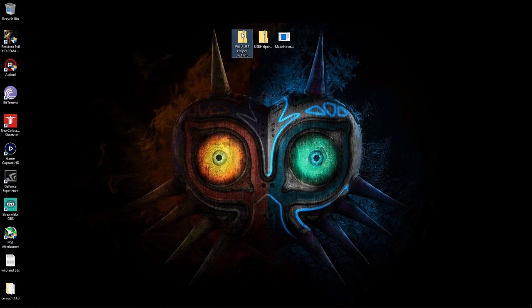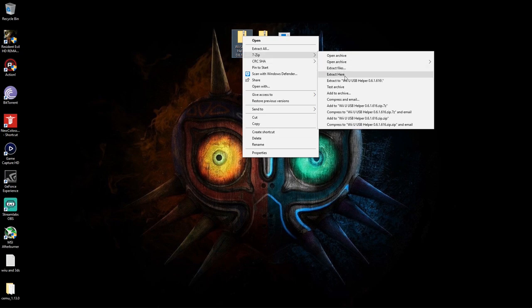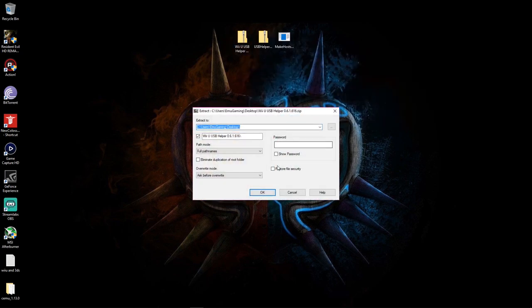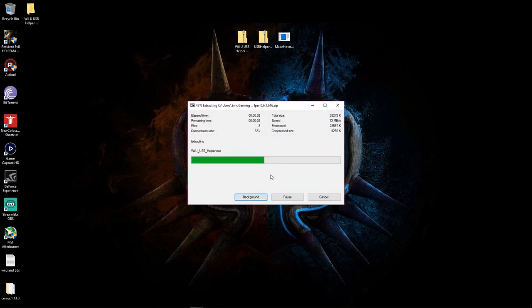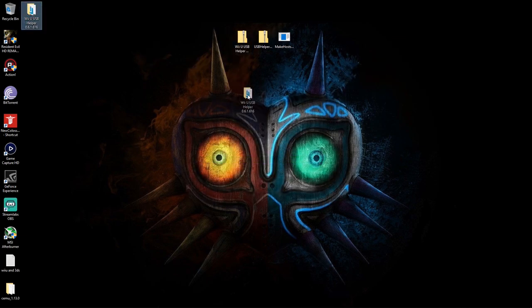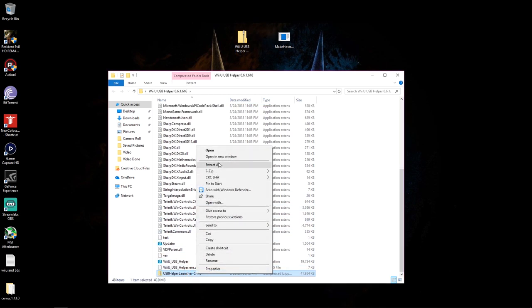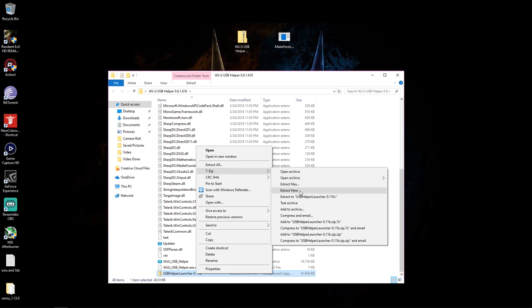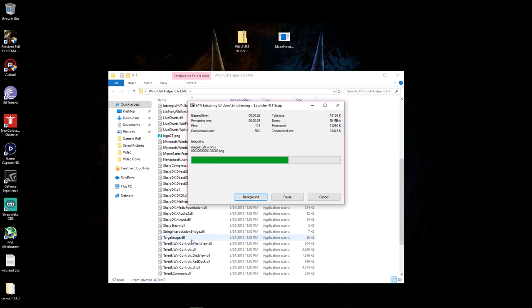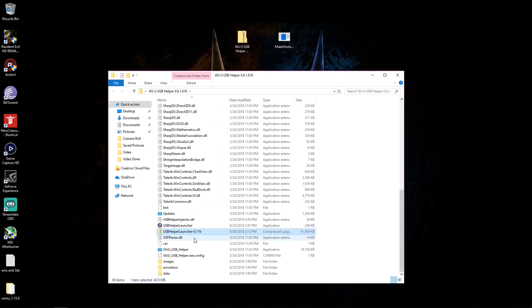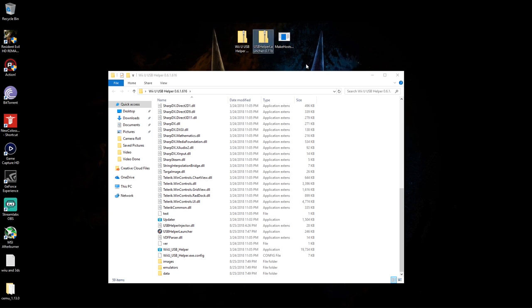What you need to do now is go to Wii U USB Helper, 7-Zip, and extract file. Wait a little bit, it depends on your PC. It's not gonna take a long amount of time. Take the folder and drag it under the folder that you extracted from. Now open the folder, take USB Helper Launcher inside, 7-Zip, and extract here. It's gonna extract the files that are in the folder inside the folder, and with this all done, you just take out the launcher and put it outside in the window where it was.